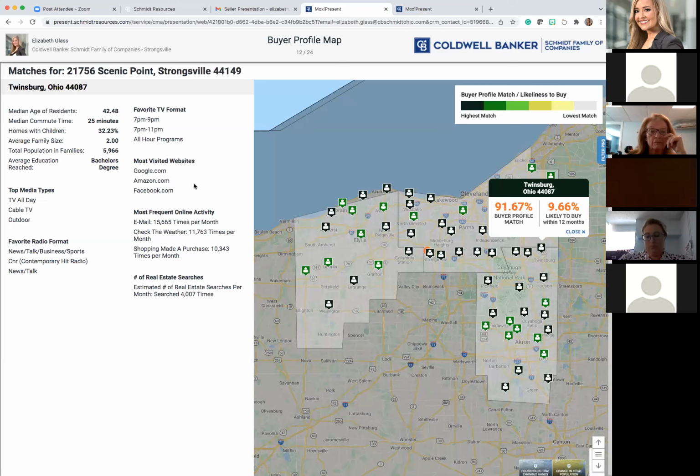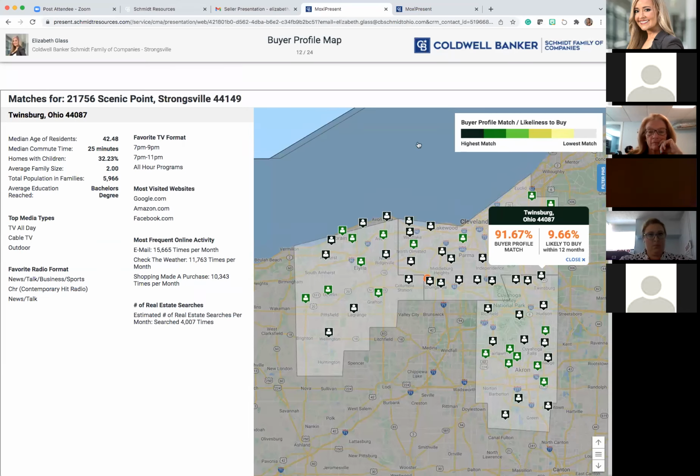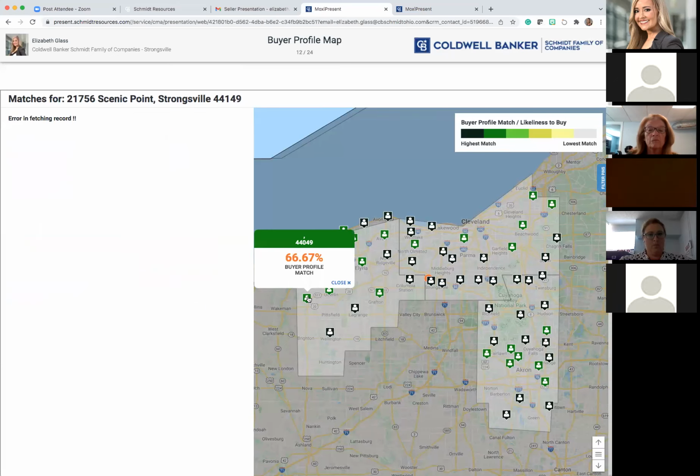Now, how can we tune it in a little bit deeper? If you can notice here on the right, we have a color code, and it tells you black is the highest match to our particular property, to our buyer. And then it goes all the way down to gray being the lowest. So it does actually pull a very vast area out here. But as you can see here, this particular buyer matches 91.67%. Where if I click on this one over here, I'm only at a 66% rate.